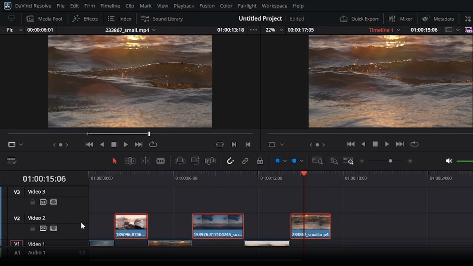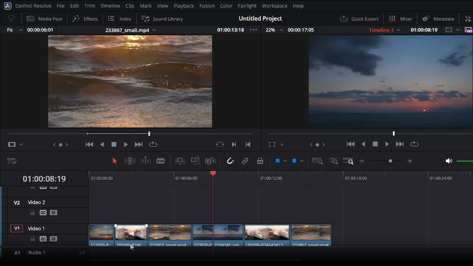This shortcut also works with multiple selections, and if you combine it with Ctrl+click to select specific clips, you will only move the clips you want.